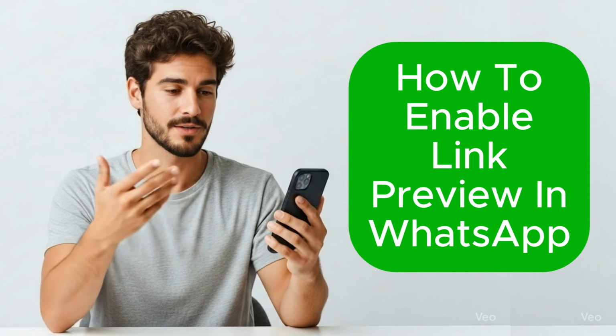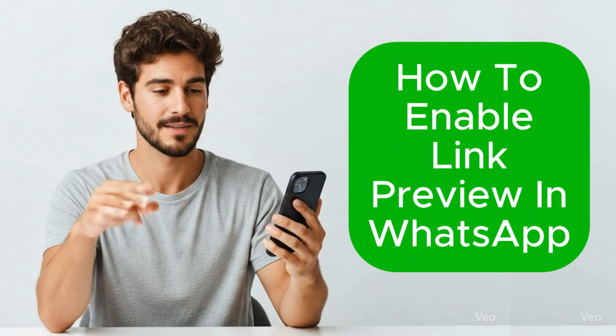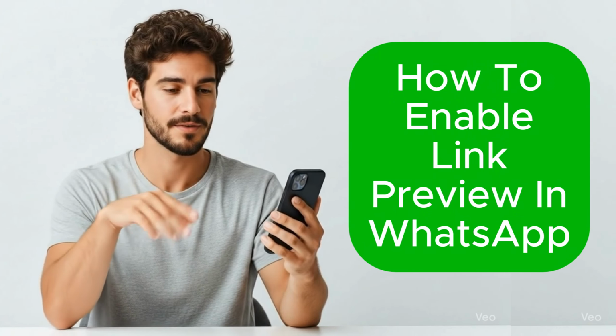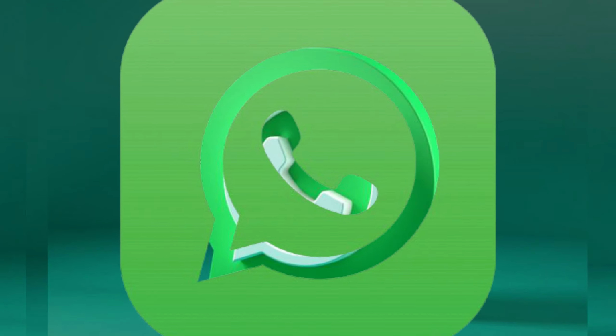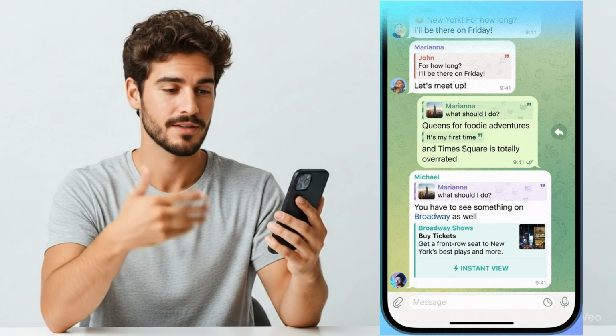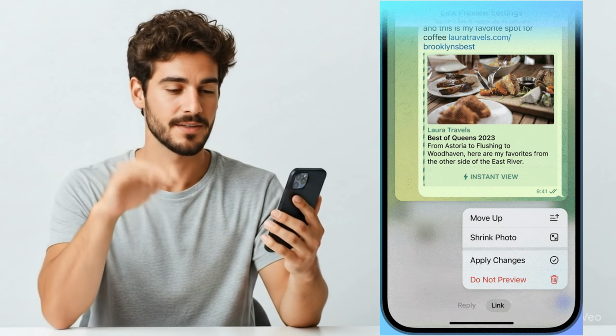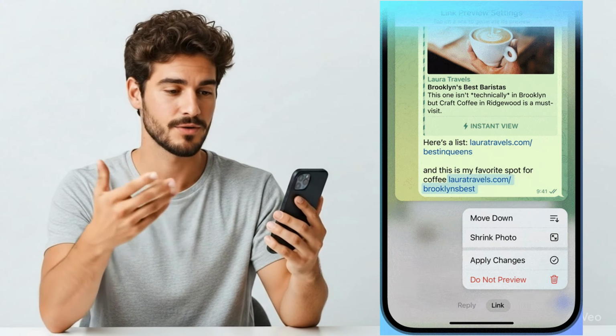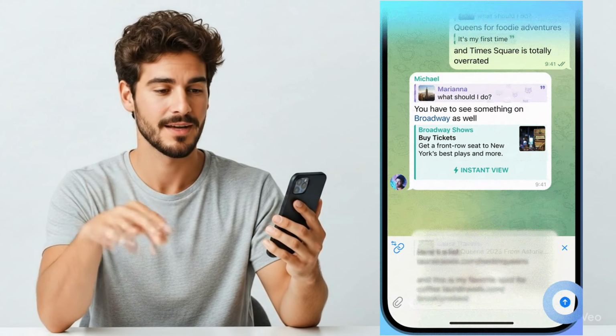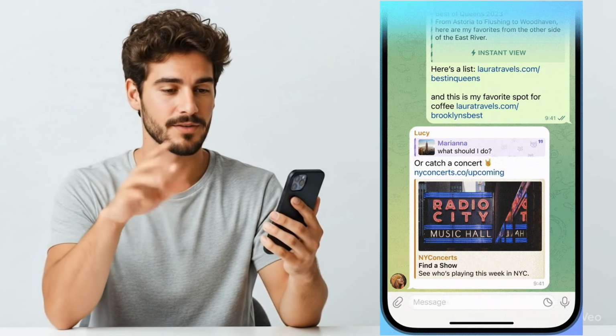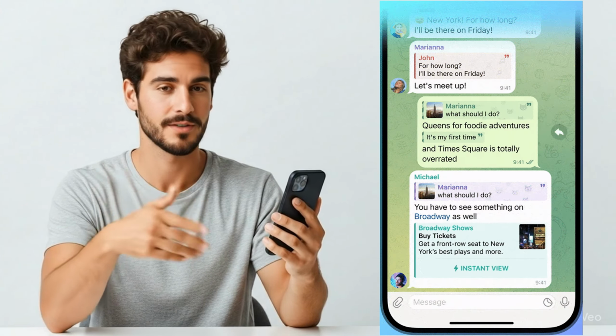I'll guide you through how to enable link previews in WhatsApp without the problem of seeing a simple link in your chat. If you're looking to see a preview of a website before clicking a link, or you want to make your chat conversations more visual and engaging, and you need to enable link previews in WhatsApp, then this tutorial will walk you through the complete steps.